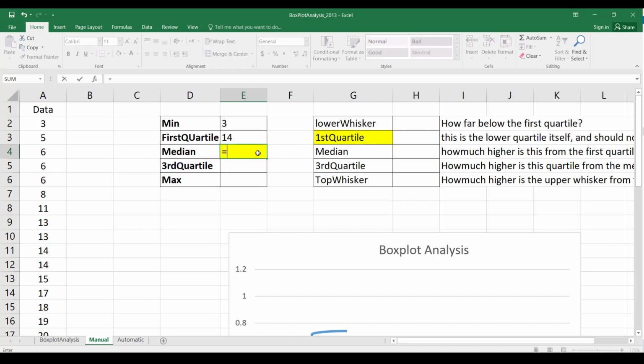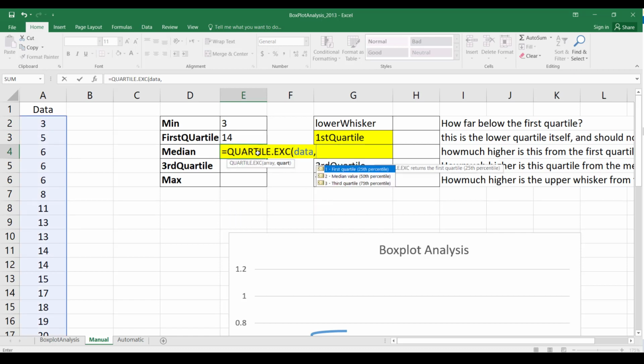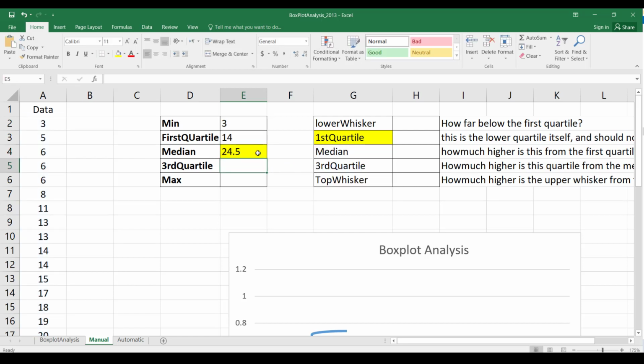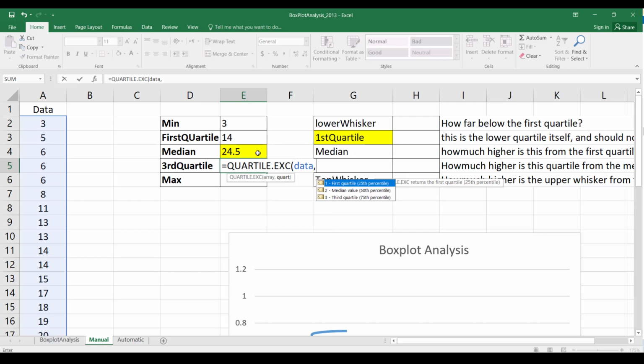So for the median, you can either write down median, or you can write down quartile and then the data, then write down 2. So we either want the median or the second quartile. So it's 24.5. You could also write down equals median, then data, 24.5. For the third quartile, you write down quartile, the data array that you have, and then 3 for the third quartile.